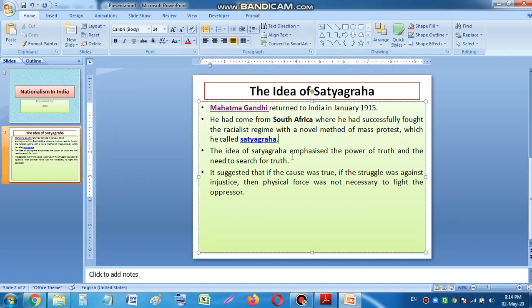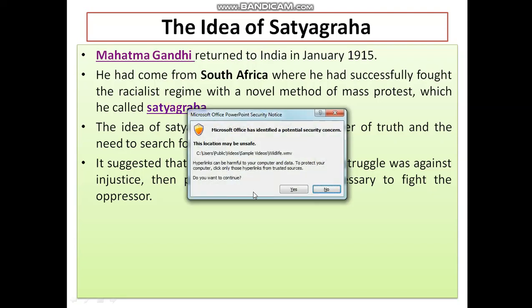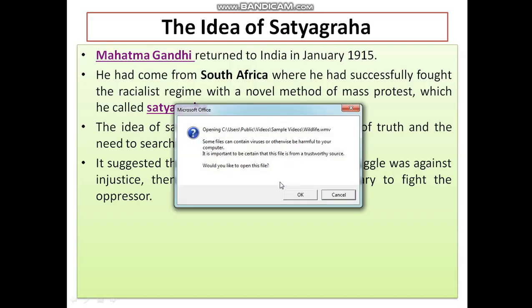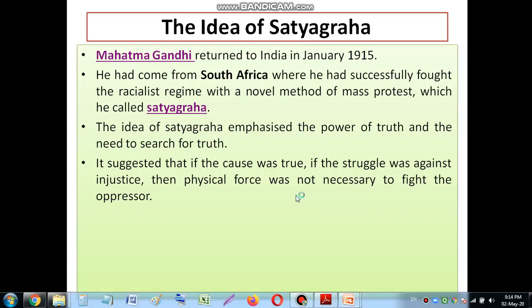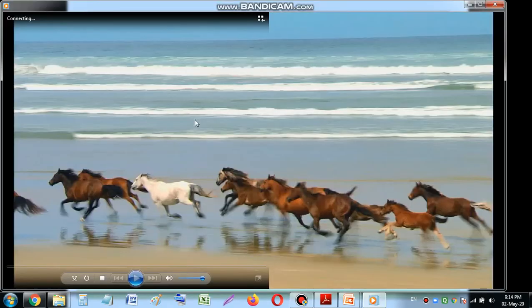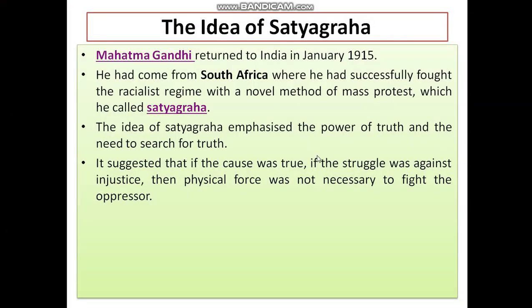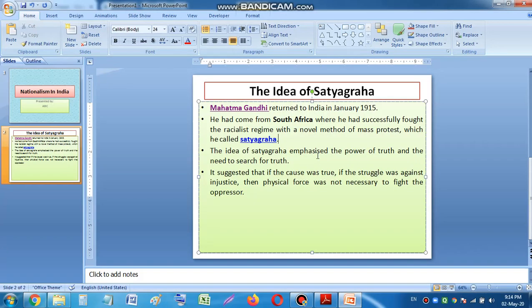Now again I am showing you Shift F5 for the full screen, and you can click on that part, Satyagraha, and it is asking if you want to play, yes. Again click on OK, open the file. Okay, now it will open up that particular video also for the students. You can see over here. So again I am clicking on the escape key so that you can get out. So this is the thing, you can include images, you can include videos also, you can include any type of sound also.